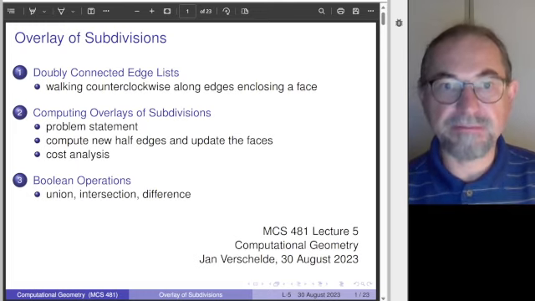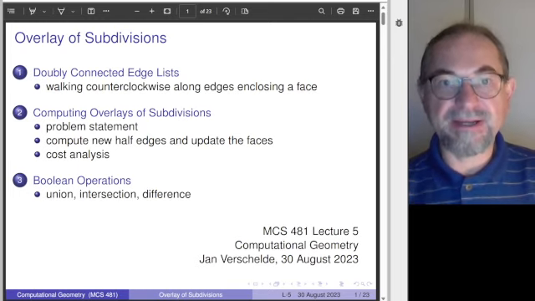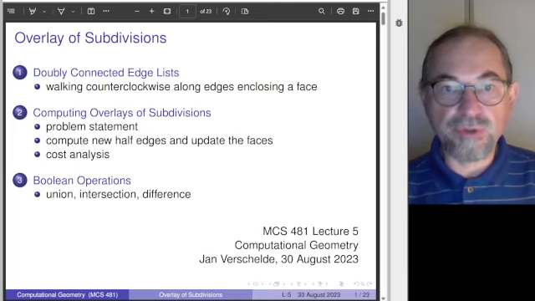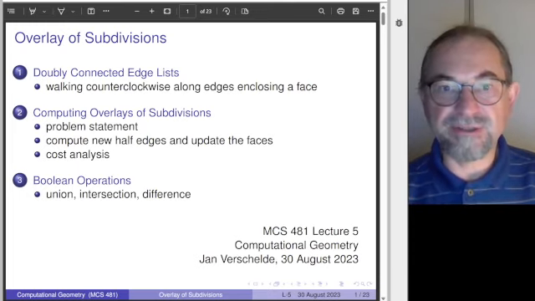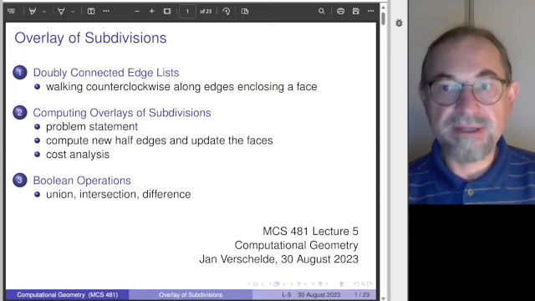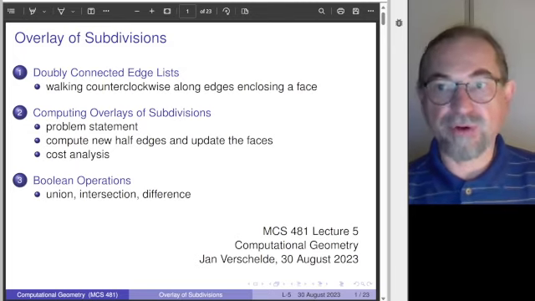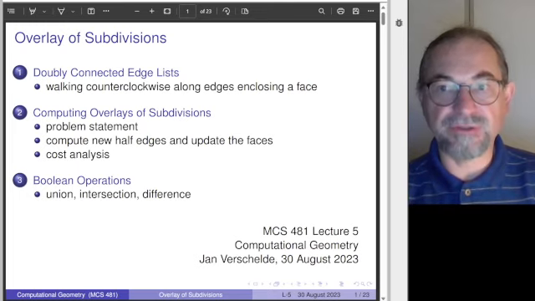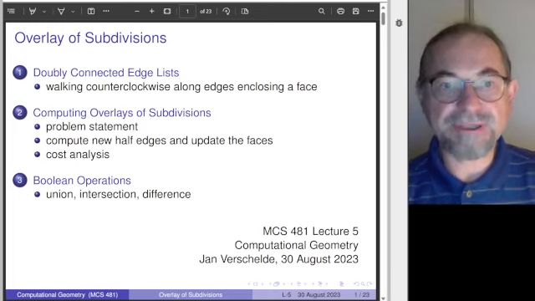I will start by re-explaining with examples the doubly connected edge lists. These are used to represent the subdivisions that we will be overlaying. So the line segment intersection problem is a very important problem in computational geometry. Think about a map with rivers or railroads and a map of roads for vehicles, and you would like to know the intersection of these two, the overlay of both maps.